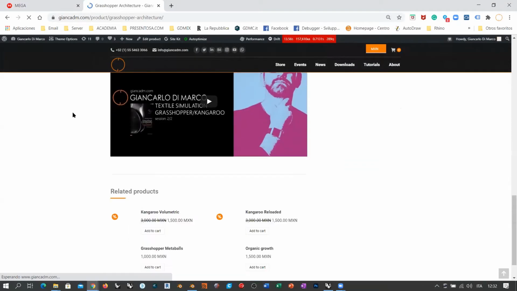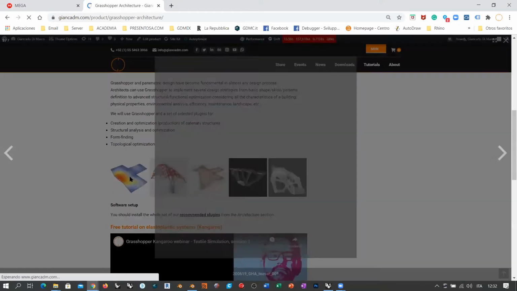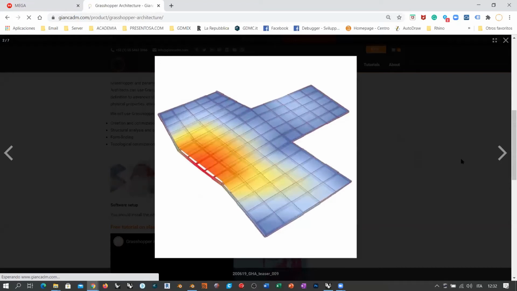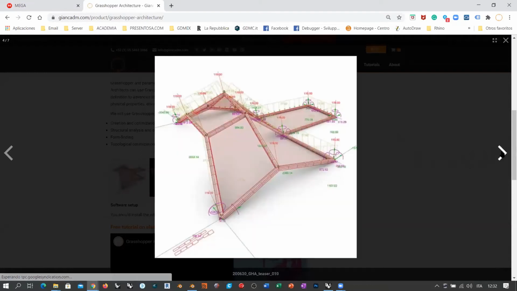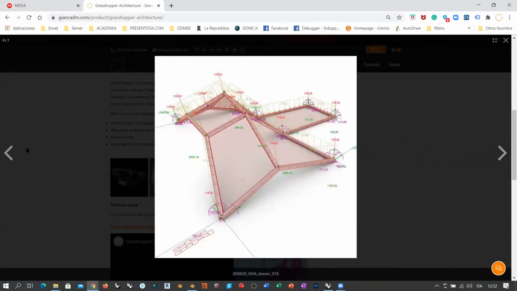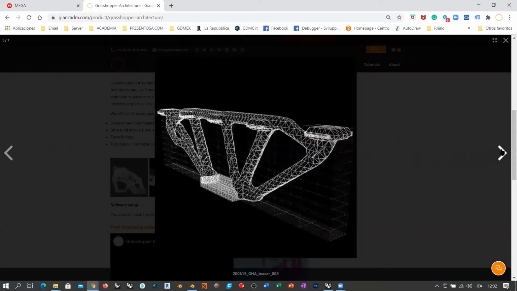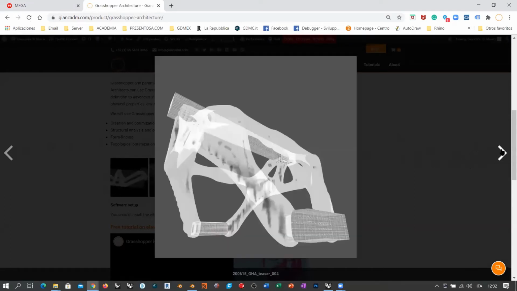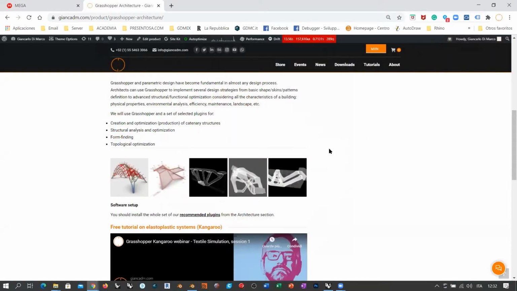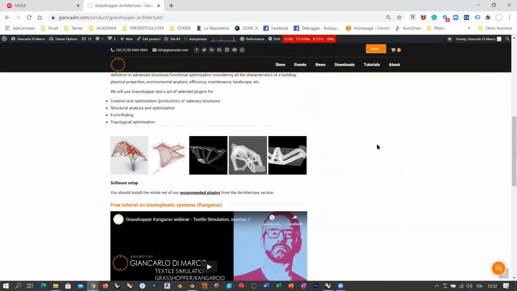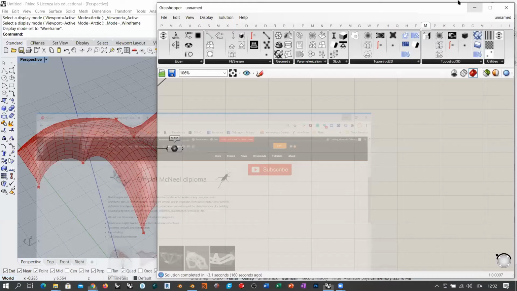But here, for example, I think I'm opening this because there are some images, if I'm not wrong. Yeah, there are some images. So you can see that this is what you can do with Millipede and Karamba 3D. So you see deflection, stress, and this is Karamba 3D, by the way. The previous one was Millipede. This is topological optimization for a beam under precise loads, or this is a more complex structure, but always topological optimization. So everything is covered inside this course. So I do recommend that if you're interested in this kind of things, just give it a look because it's interesting.